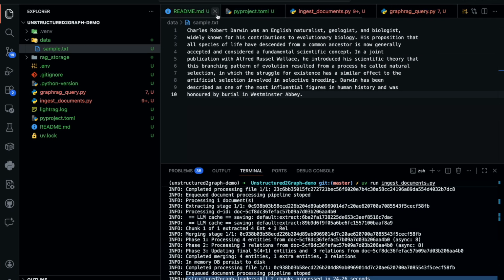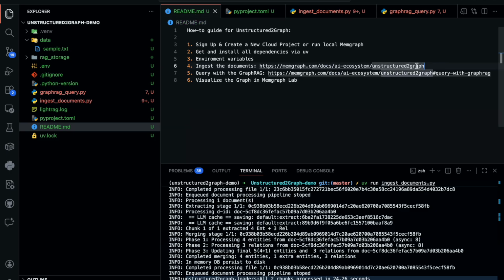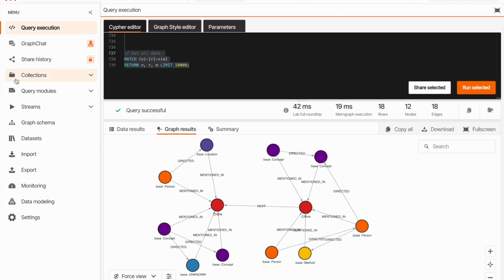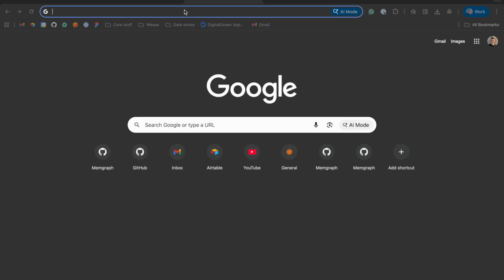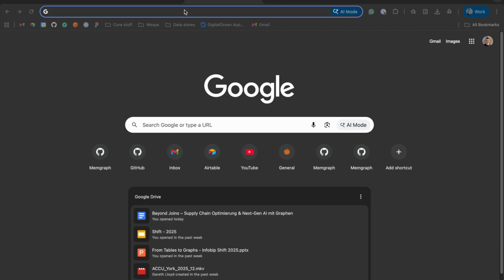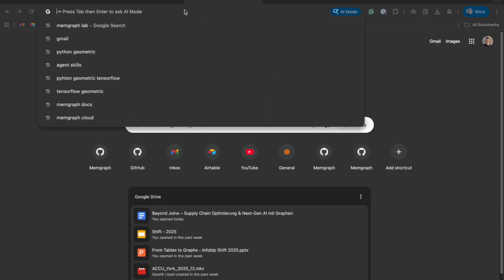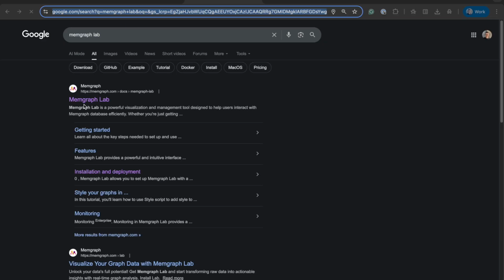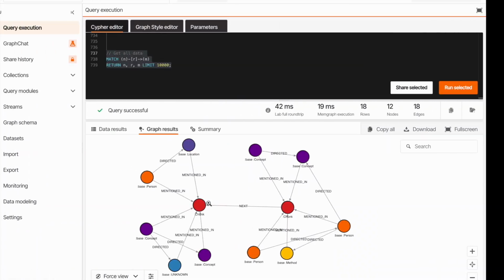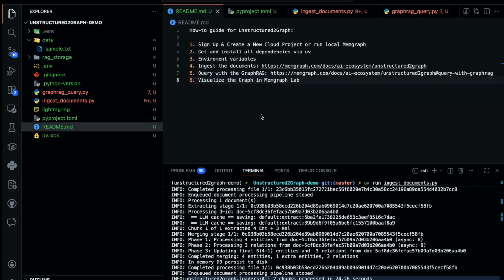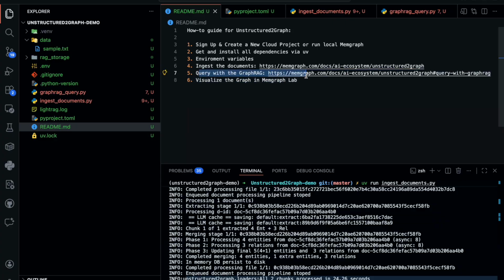Now that we have essentially ingested documents with Unstructured2Graph, I have shown you how that looks in the lab. The lab, the user interface here, is our UI for creating the visual representation of a graph. If you go to memgraph.com or just search Memgraph Lab, you will find the docs for Memgraph Lab. This is the software that we are using to visualize the graph and query the graph. And we can also query it with GraphRAG.